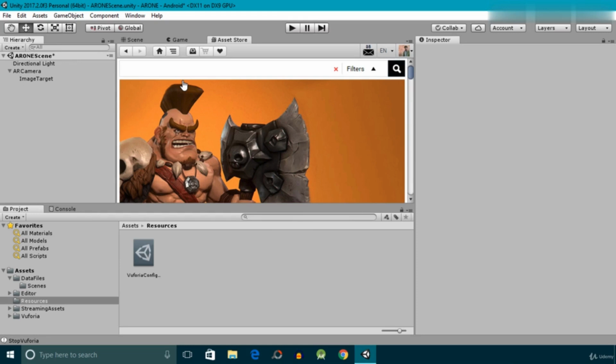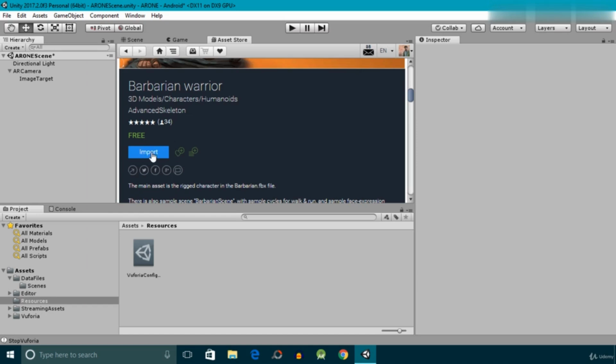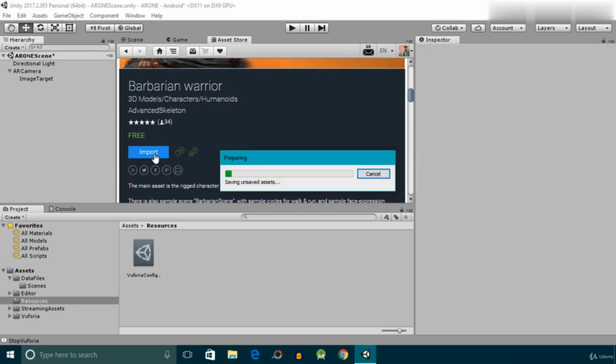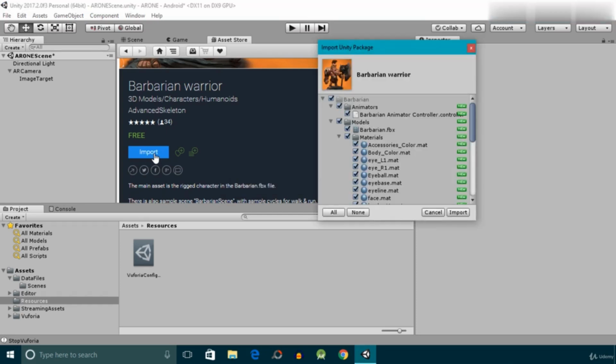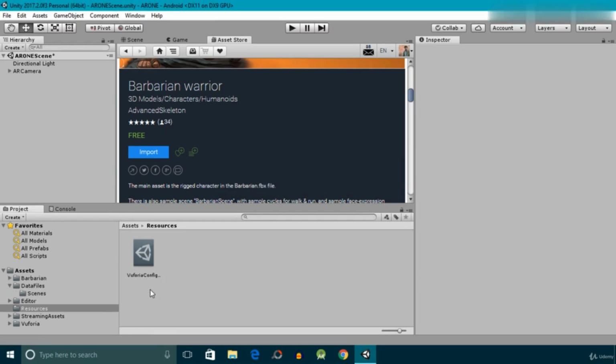Next, to import this asset inside our AR1 project, I'll scroll down and click on this import button. Now guys, I've already downloaded this Barbarian Warrior model inside my other projects, so that's why I'm getting this import button over here. But if you're downloading this model for the first time, then instead of an import button, you will get a download button over here. So I'll click on the import button to import it. After this, I'll again click on the import button. And as you can see, the Barbarian model is getting imported inside my AR1 project. And so guys, the Barbarian Warrior 3D model is imported inside my AR1 project.